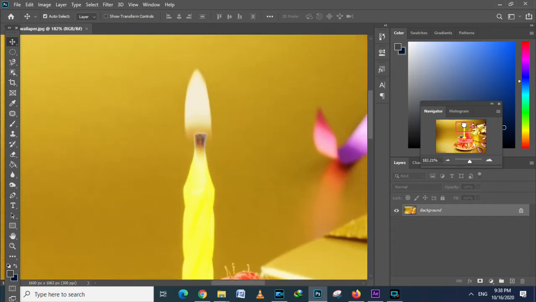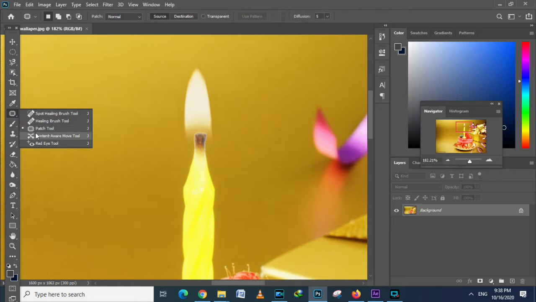So like this you can take any candle, any background, and remove the candle flame, because we will replace this with an animated flame. So our still picture will be an animated picture, an animated video.